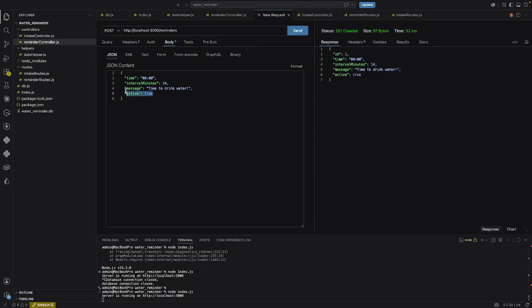Now, what happens if I don't pass these two values? Will this also work? If I send this, you can see that it was created, because the previous one was ID 1, this is ID 2, and these values were already used because we used default values for them.